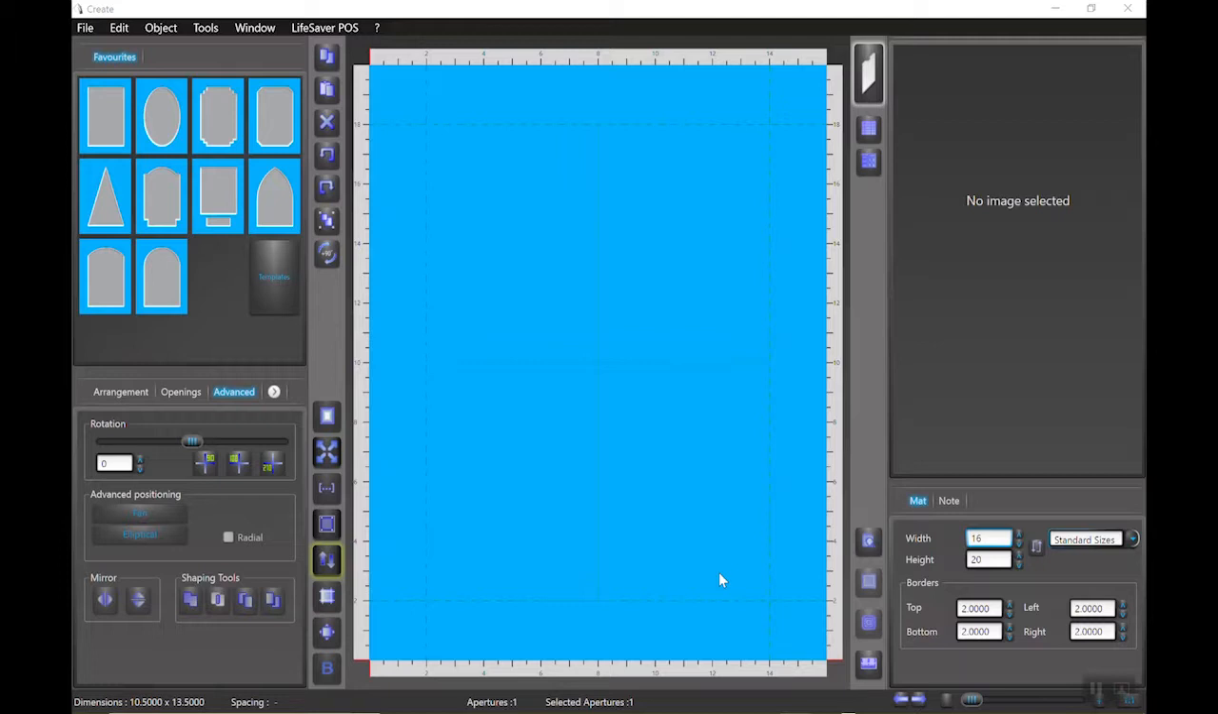Today we're going to discuss the shaping tools that Vallani has built into their program. And with the shaping tools, again in combination with the contour tool, my opinion is that those are the two most powerful aspects of the program.